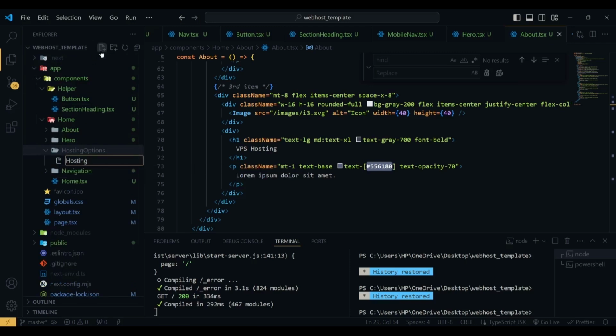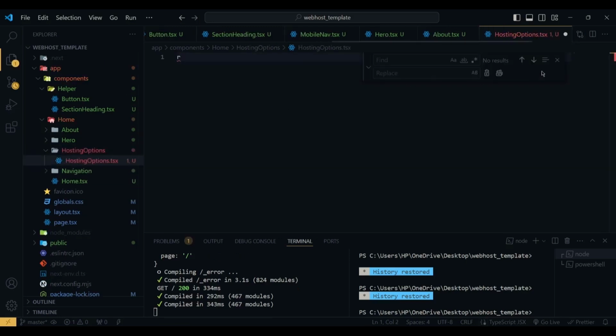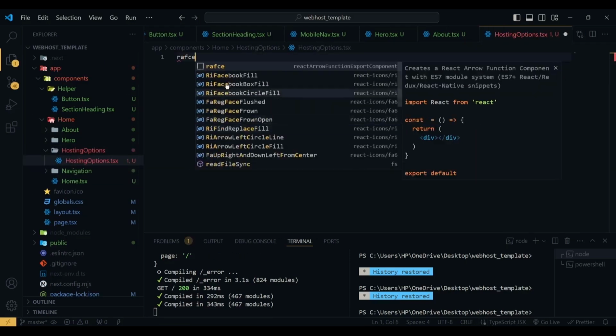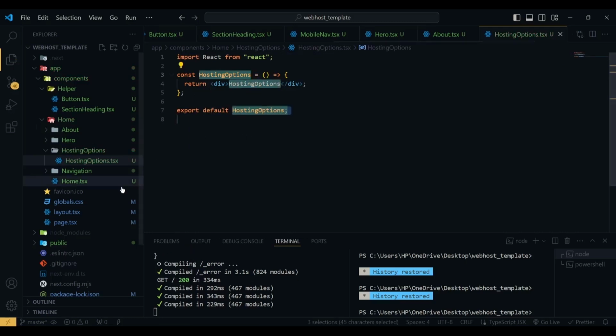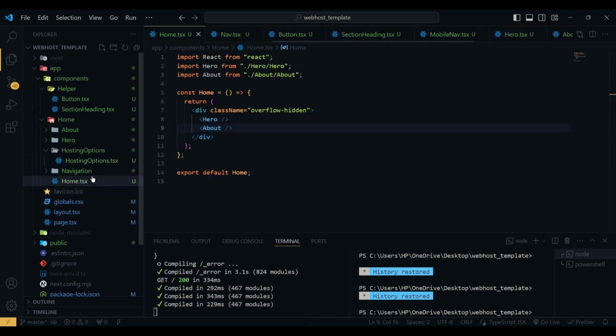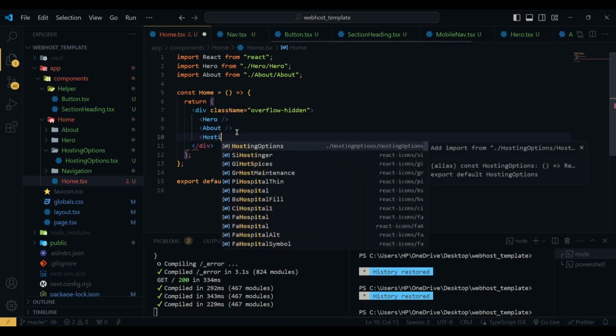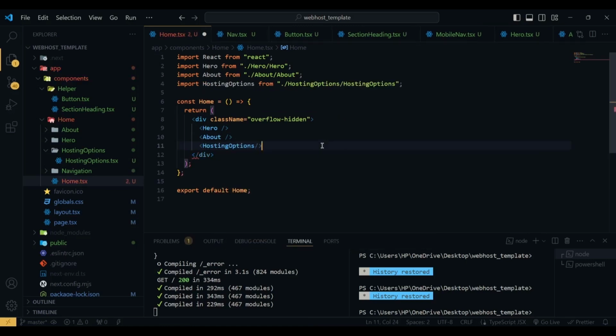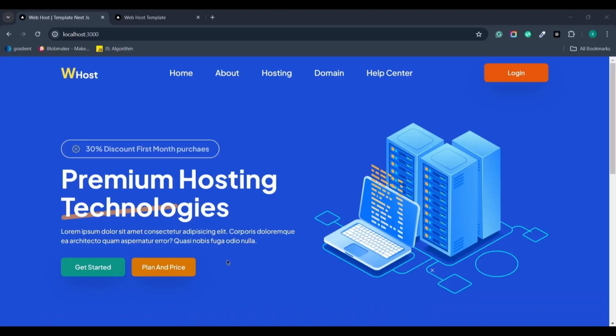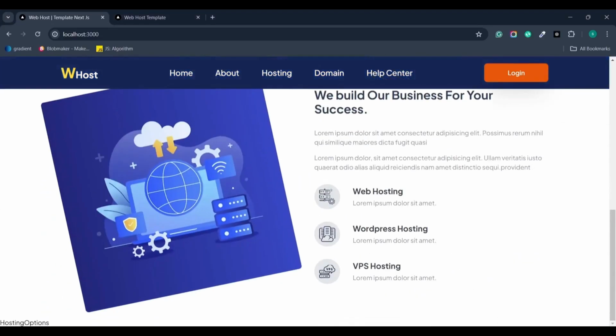Inside this I'm going to create a file called hostingoptions.tsx, and here I'm going to use the shortcut RAFC to create the component boilerplate, and then I'm going to add this in my home component. So after the about, we are going to add our hosting options. So I'm going to add this. Now if I check, here you can see we have our hosting options text.